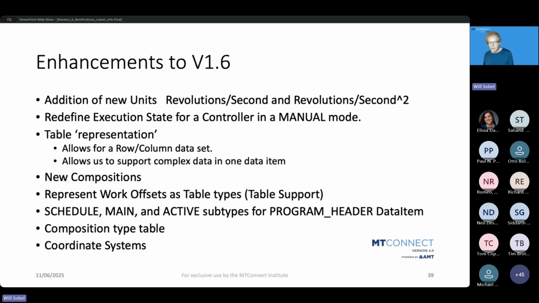In 1.6, we created revolutions per second and accelerations on those, so revolutions per second squared. And we reworked some of the execution states, new compositions. We added a table type, and again, that extended our data sets. And that was added mainly for work offset, so I could have an XYZ.